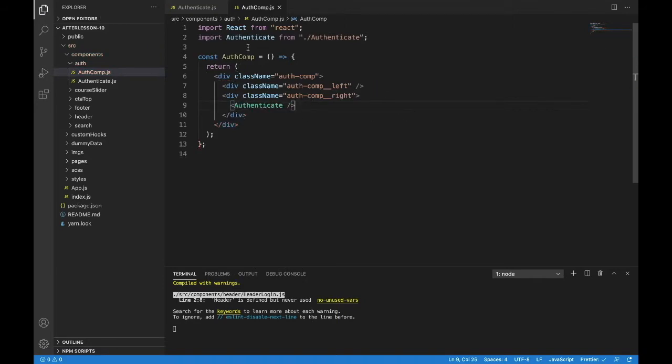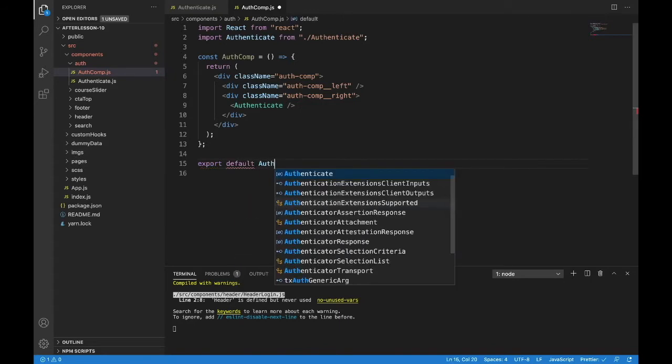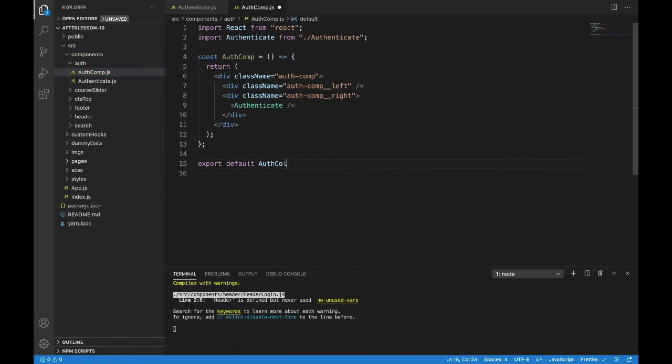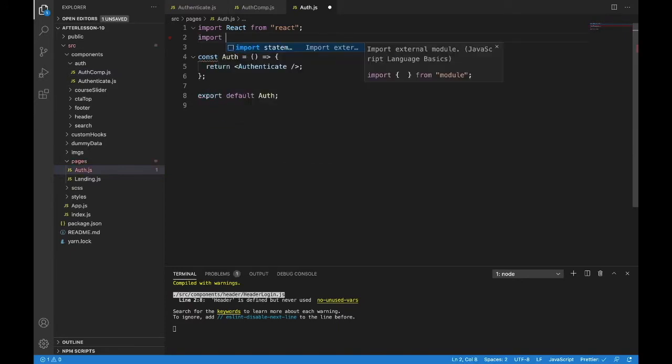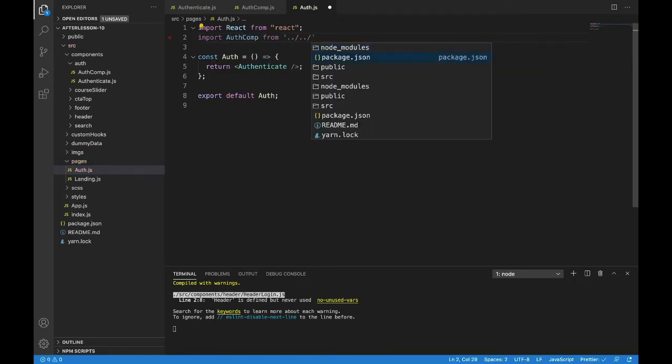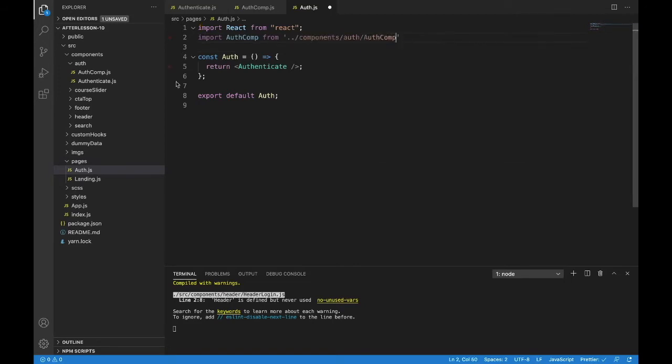Now, in order to see this, we want to export it first and then use it within the page that we're using. So export default AuthComp. And now let's head into pages. And in pages we have auth, and we're no longer importing authenticate. We will import AuthComp from, and we could find it again, up to components. Oh, one up to components. Then to auth, then to AuthComp.